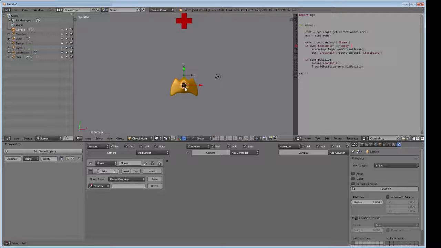So I've got my camera still selected. That's good. We're going to add a controller, and this time we're going to hit Python. Okay, so connect these up. From the little text pad, I'm going to choose my Crosshair.py, and that's it. So now we just connect these. We're not adding an actuator.